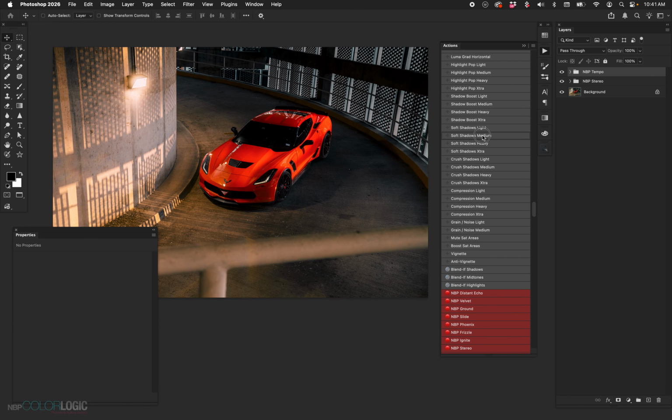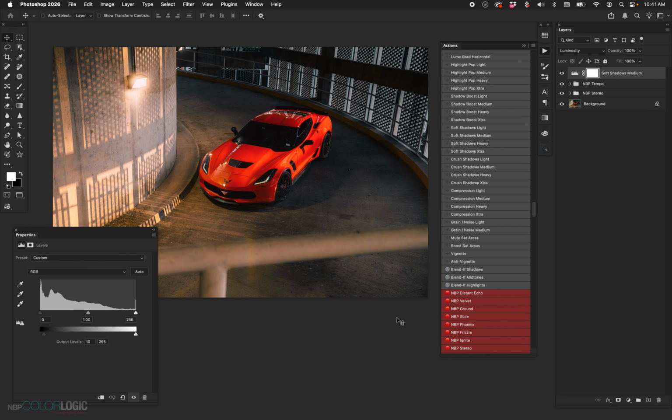How about soft shadows medium? Now, what's cool is when you tap that, it doesn't just put it on the next layer. No matter where you are, it'll put it on top, right? So now I've softened my shadows a little bit, which I don't mind so much. That looks kind of nice.